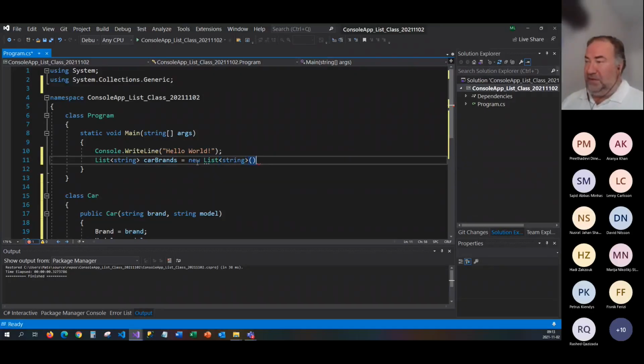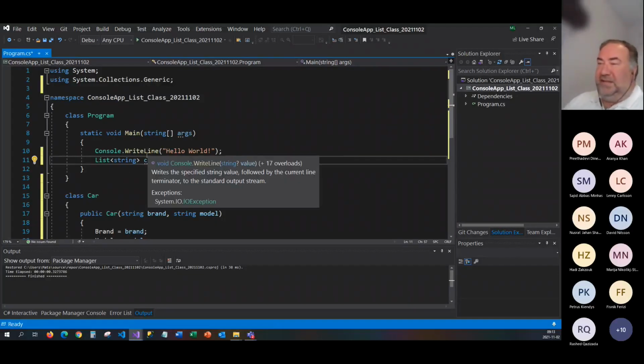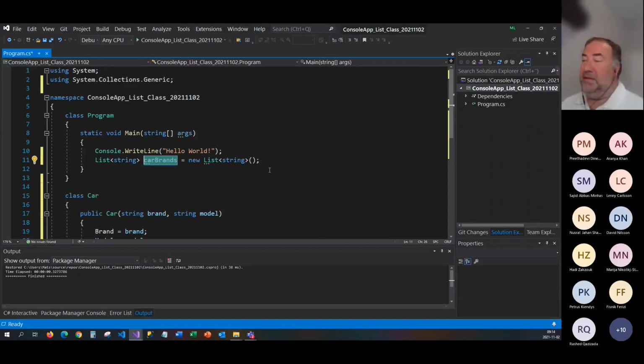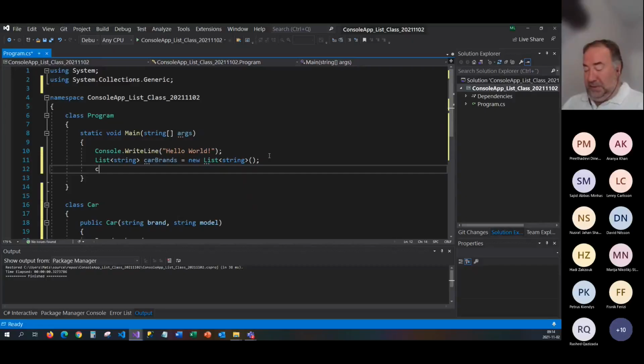And you will end it with parentheses. So now I created a list that is containing strings, and it has a name of car brands. So this is almost like an array. So I could add data inside this car brands now. I could do it easily by typing car brands dot add, for example.